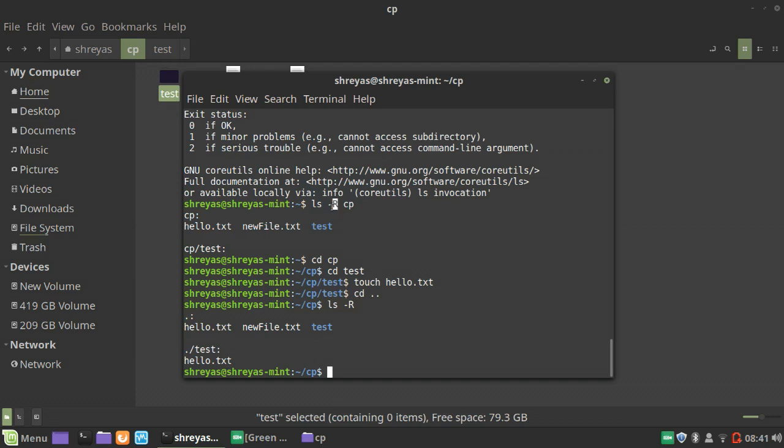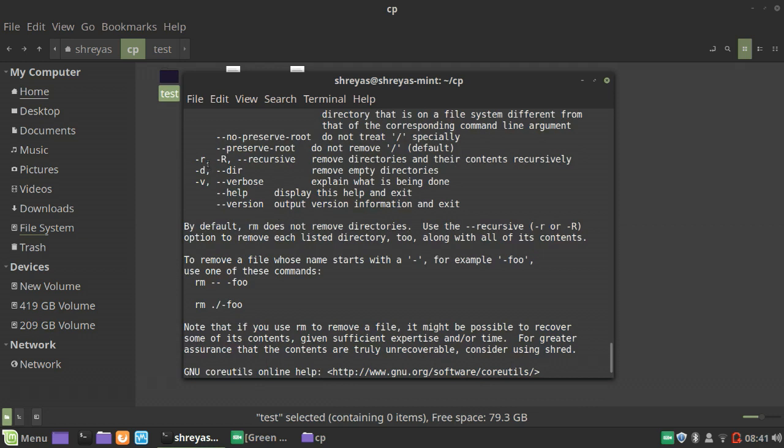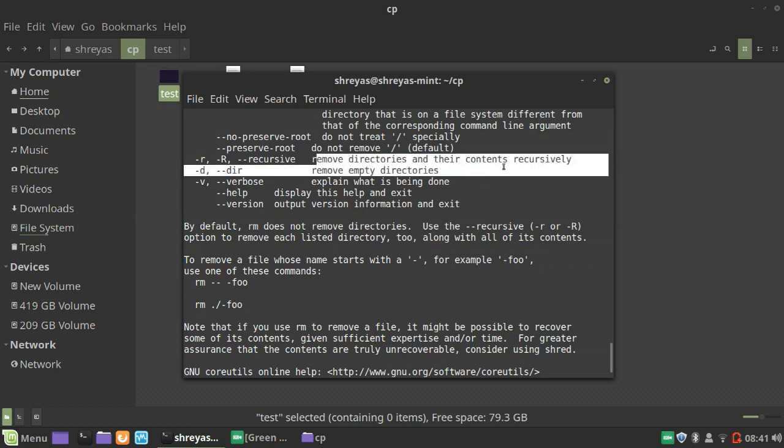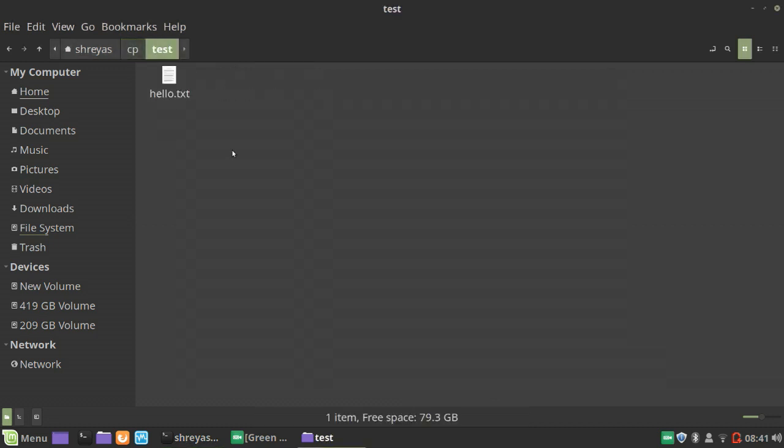That's another flag that I wanted to talk about. And I can actually use this recursive flag with rm as well. Let's just take a look at where the flag is. So this time both lowercase r and uppercase R mean the same thing, which says remove directories and their contents recursively. What that means is that, let's say I had within this test directory another directory.